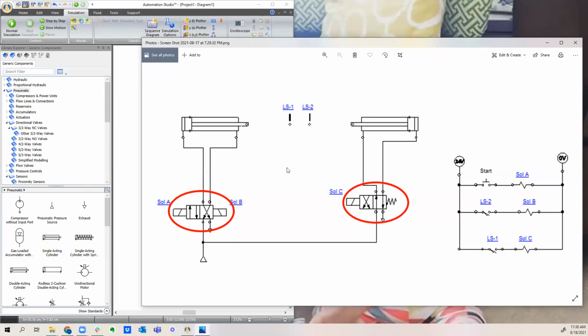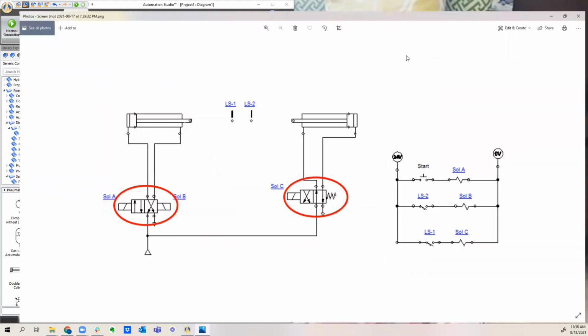All right, so for this assignment, we have a 4-2 way valves here that need to be created. Now, what I mean by created is that you're not going to find these 4-2 way valves directly in the components library. So let me move these over and let's look at them.